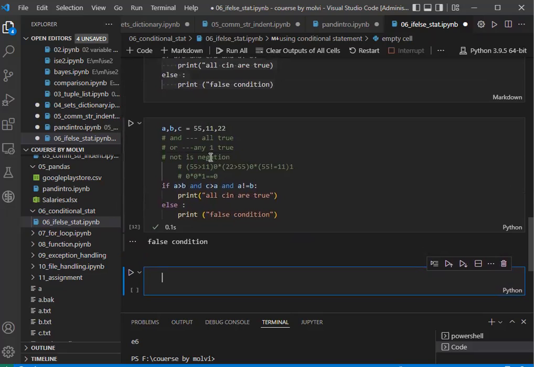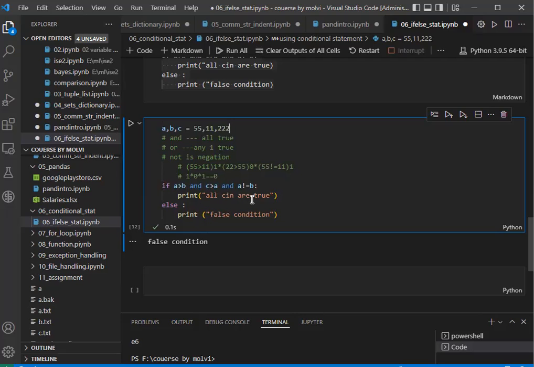Right, now let us satisfy all those conditions. Say I'm giving A is greater than B. Yeah, it is true. 55. This is true, man. This is 1 here. 1 into 0 into 1 is always 0. This condition is not satisfied and it will print false condition. So yeah, this condition is satisfied. Okay, let us give C here 222 and A is not equal to B. So let us see what is happening. All conditions are true. This will print. Okay, all conditions are true.